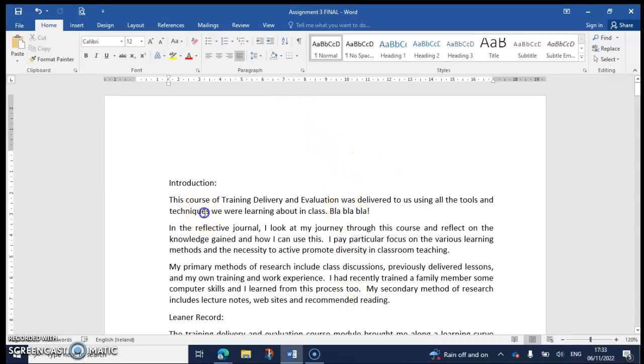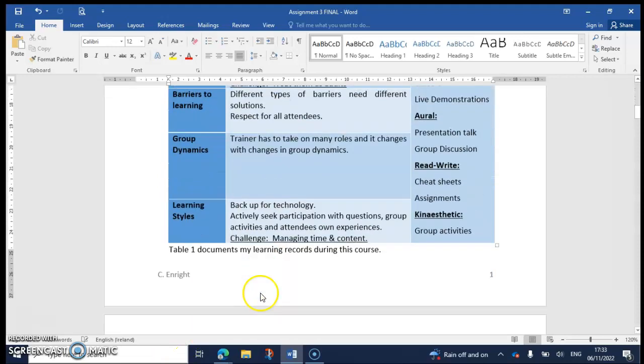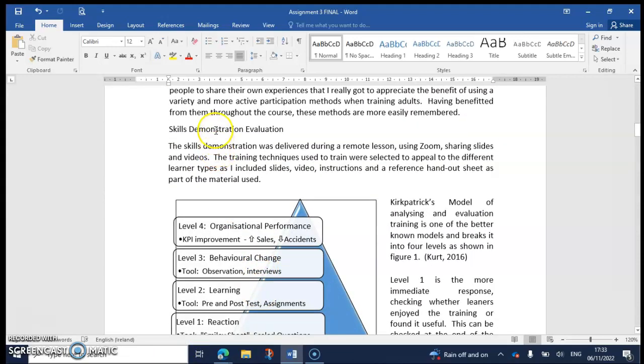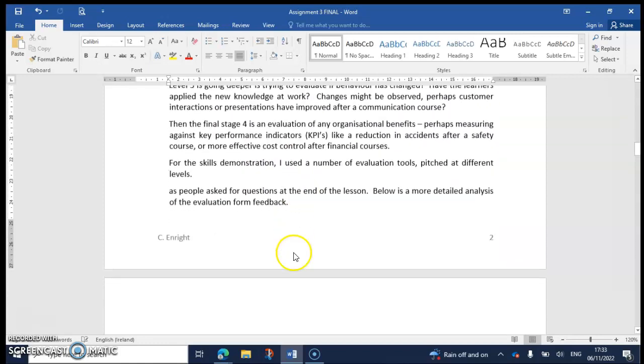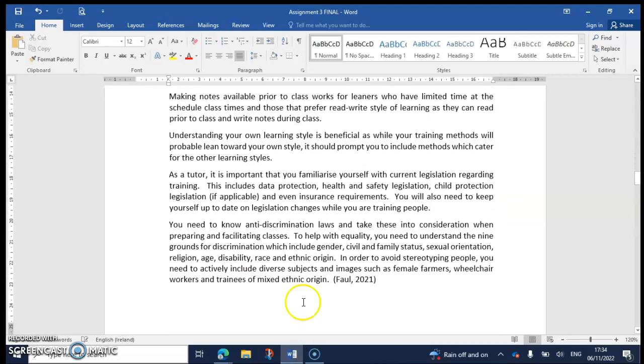And what I'm going to do now is format it, then create a table of contents, and just make sure you've a few elements in as well. So this is where Microsoft Word does a lot of the work for you. It's very helpful. So you see here, introduction, then there's the learner record, then the skills demonstration evaluation. A few of these are topics. Maybe they're actually some of the questions on the assignments. You'll get the natural topic headings, let's say.